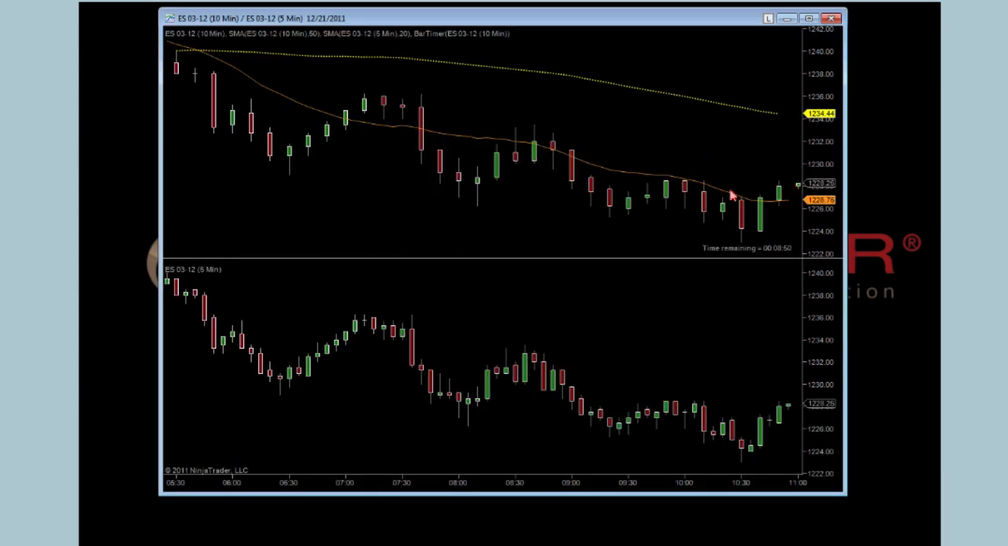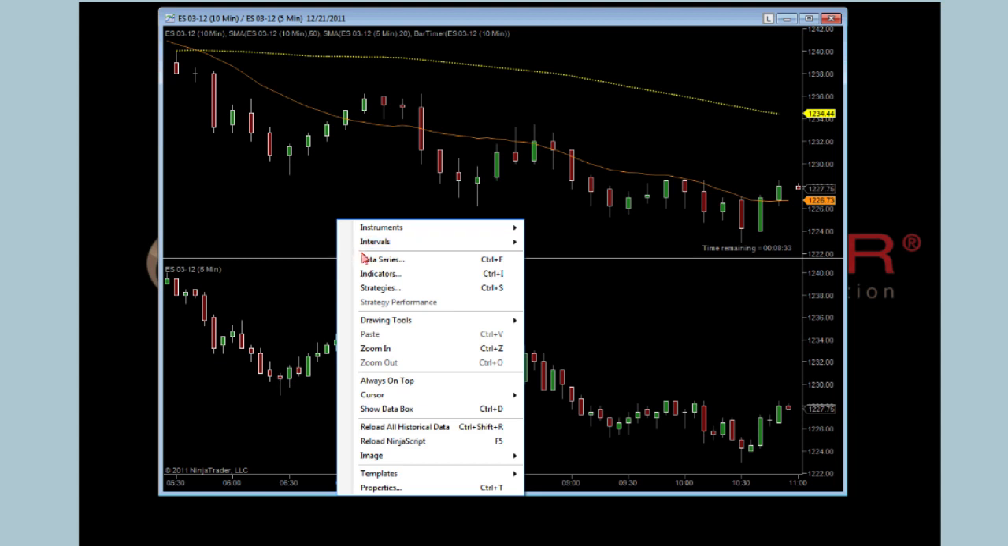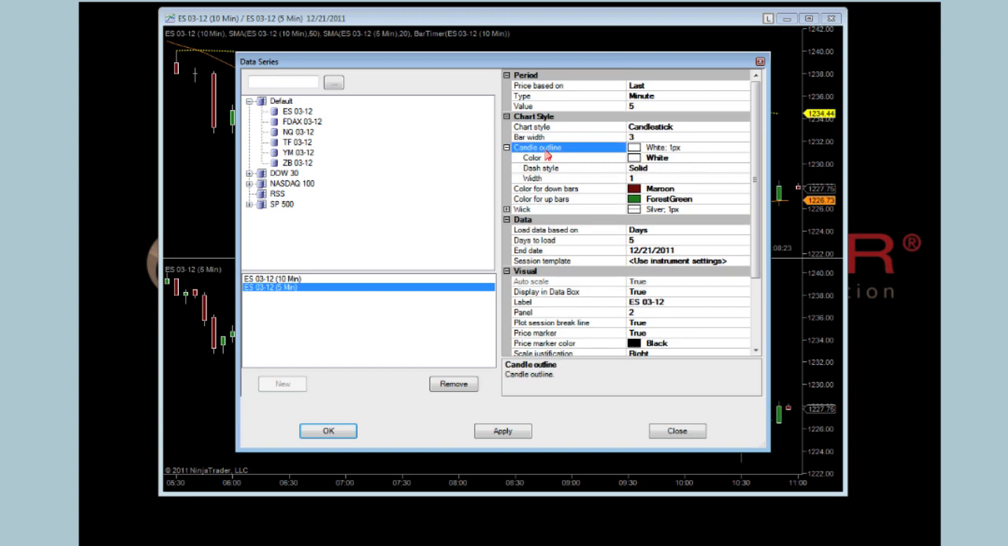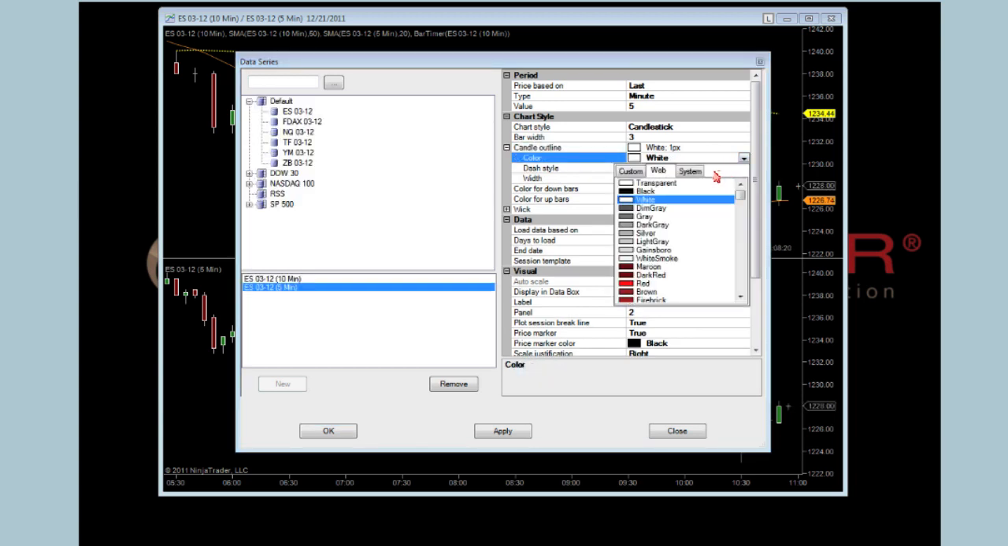Now we can even take this one step further if you'd like. Maybe we want to completely hide this data series. We'd like to use the 5-minute data series, but there's no reason in our sample today that we need to actually see this data series. What you can do is right-click on the chart and select data series. Come down here to the 5 period, and what we're going to do is change the candle outline to transparent. So that's going to effectively hide this from the chart.